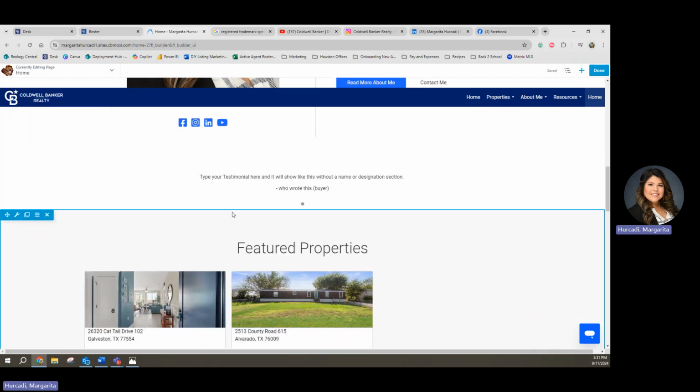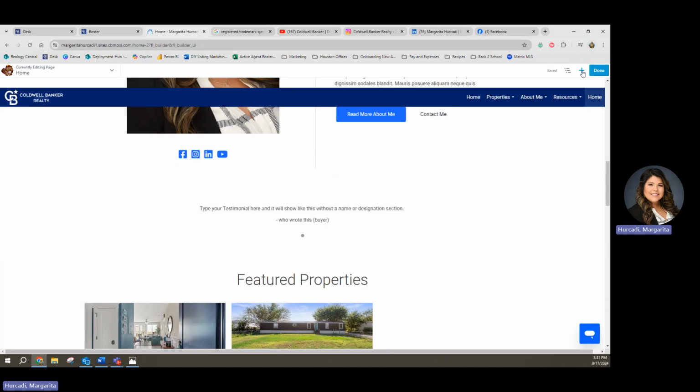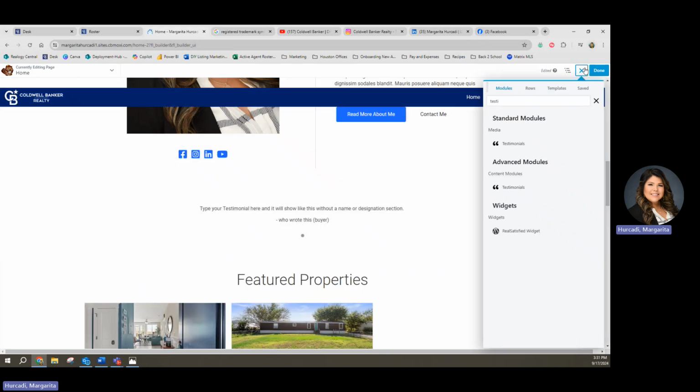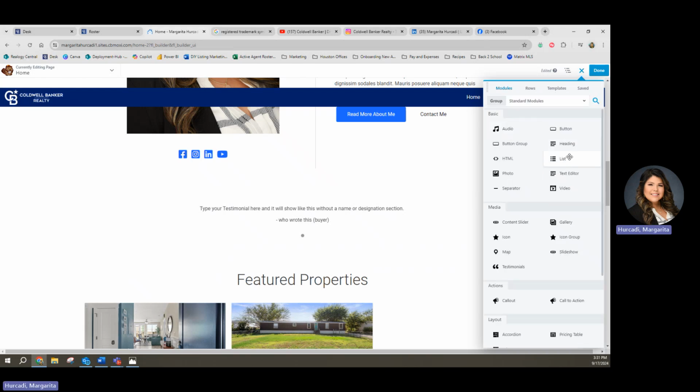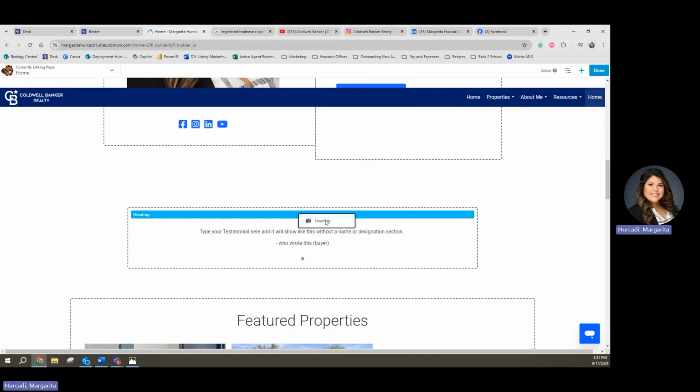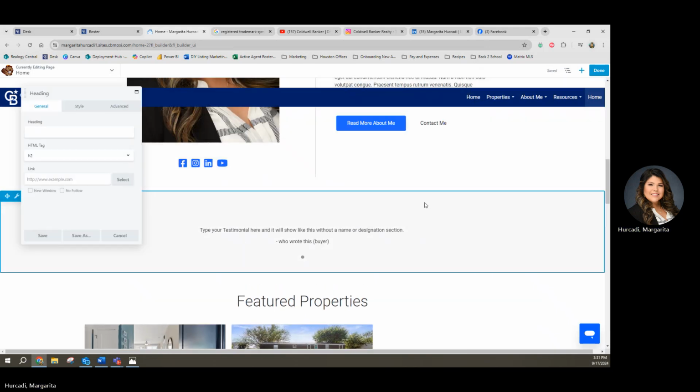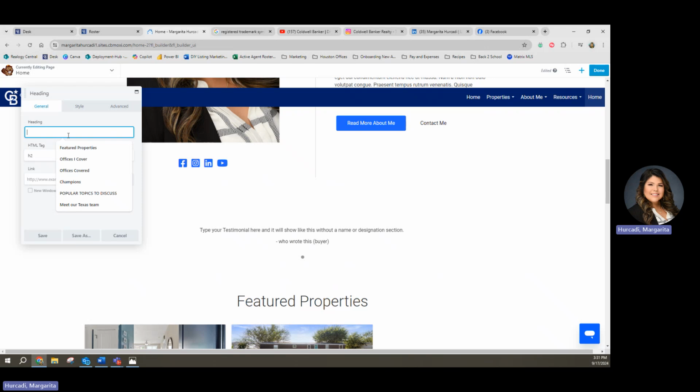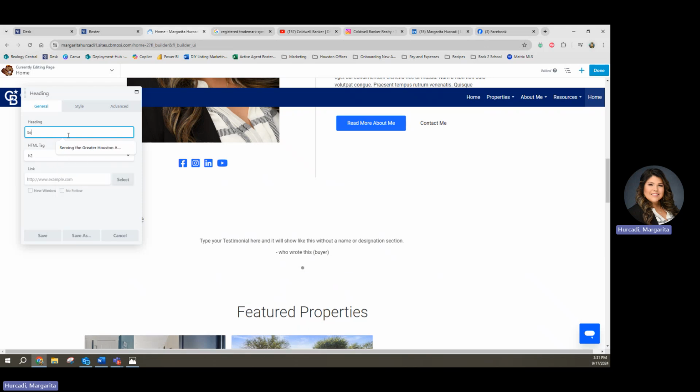And I'm going to remove that. And then what I'll do is I'll add a header. So I'm going to add one more thing, and that's going to be this heading option. I'll click and drag that right here. And the header is going to say, it can say, see what my clients say about me.